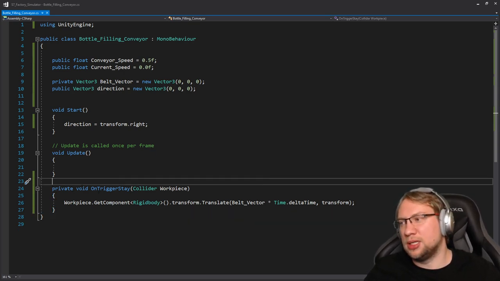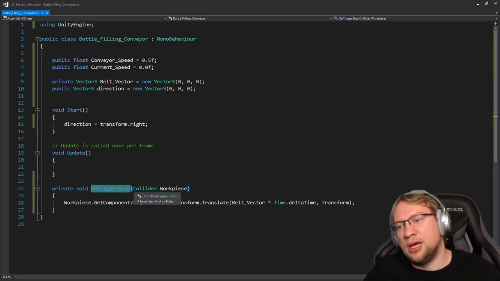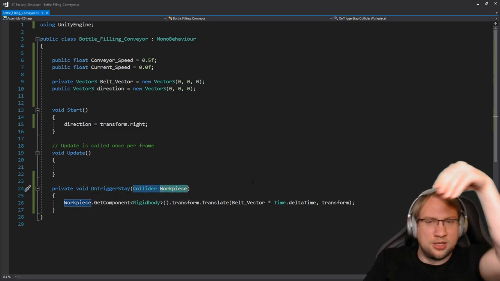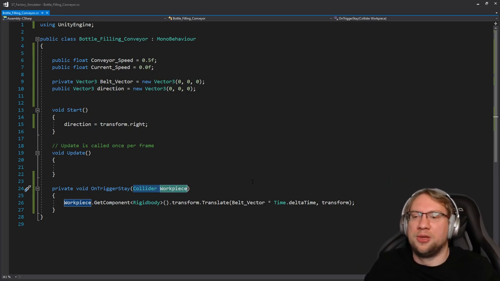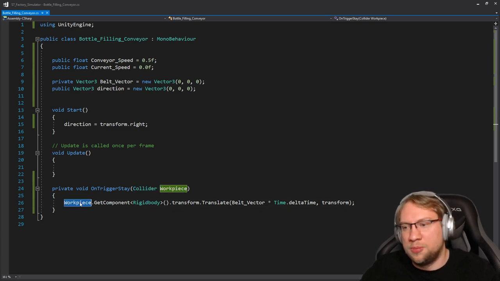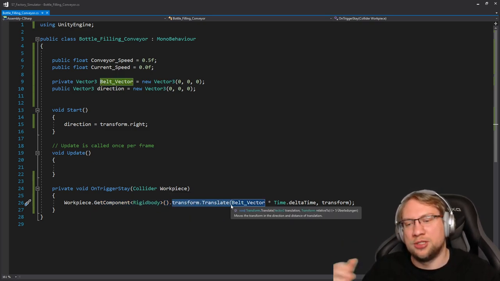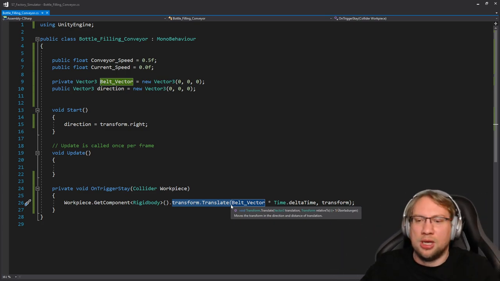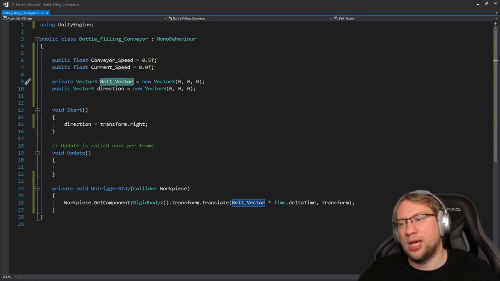So what we're doing here is, just because I copied and pasted, on trigger stay needs something that goes in there. And this one has collider workpiece. So if there is a workpiece in there, right, then do something with this, right? And I can do workpiece get component rigid body. That means we're getting the physical component of it. And what are we doing? We're translating it, we're pushing it in one direction, and we're pushing it in the belt vector direction. Just right now, 0, 0, 0, that won't work. So we still need to change that belt vector.